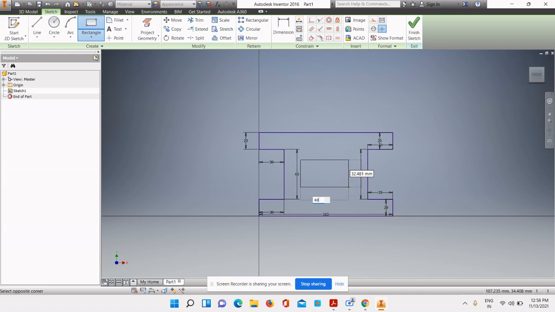If I want to go to the next dimension, it's showing 32.488 mm. But how much do I want? 40 mm. So if I finish writing 60, I'm going to press the tab on the keyboard, so it will go directly to the next dimension. So how much am I going to write over here? 40. Finish. Now this is 60 by 40, but is it how we want?